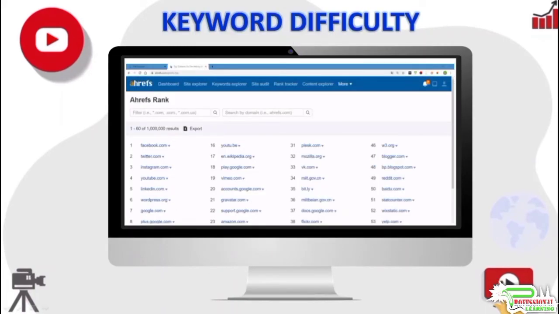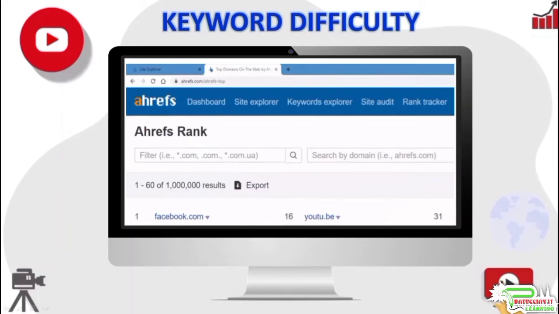Ahrefs ranks sites in their database based on the number and quality of their backlinks. Sites with an extremely good backlink profile have very low Ahrefs ranks, while sites with relatively poor backlinks have a high AR. Facebook has an AR of 1 and Twitter has an AR of 2. The full list of the top 1 million sites is here. Here is how you can see the Ahrefs rank for sites ranking in the top 10.